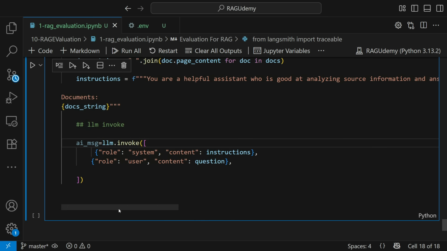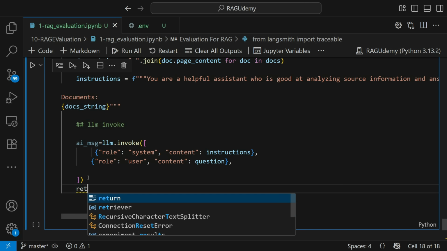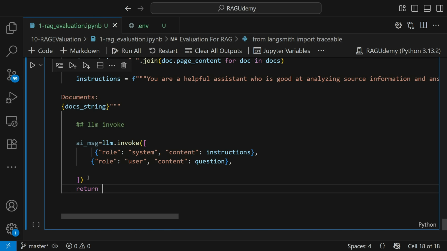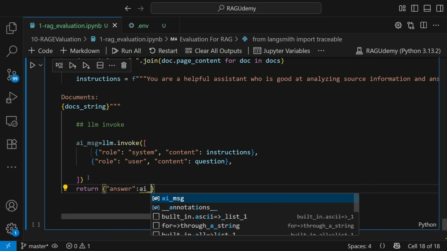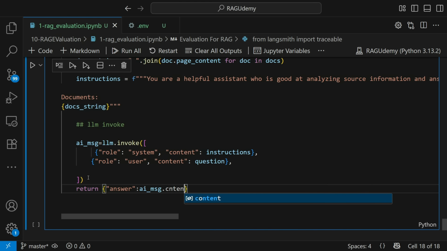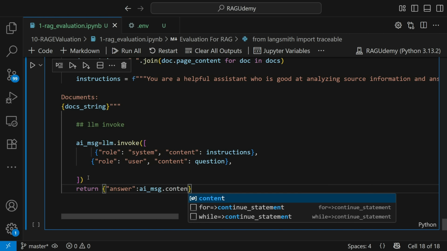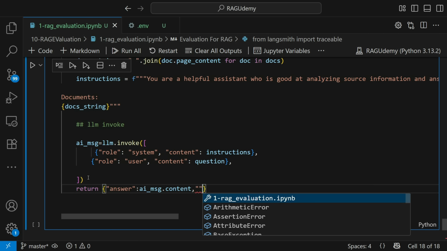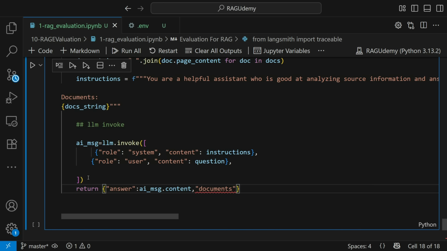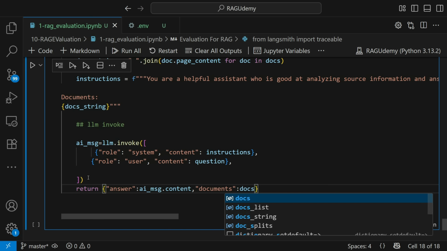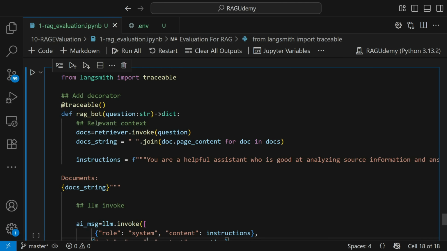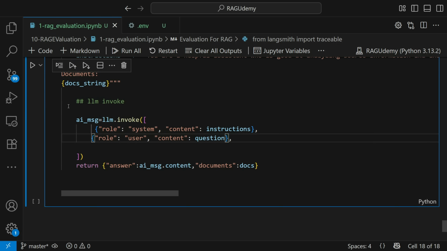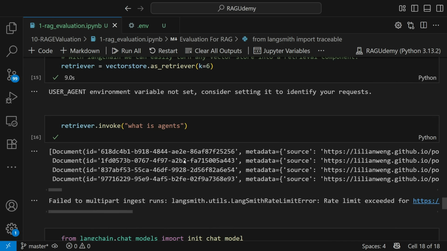And we are going to return this as answer: ai_message.content. And then we are also going to give out documents, whatever documents were there, which is our relevant documents itself, I mean, retrieved documents. So this becomes my generation function. Very simple, right? So I have created this as very important.